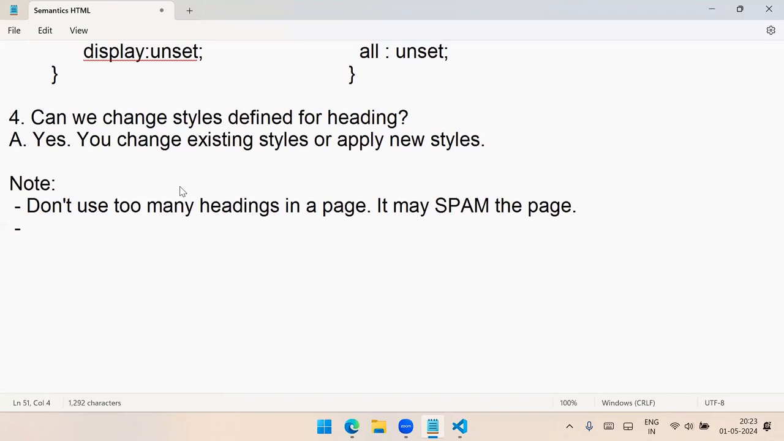It may spam the page. There is nothing like a number here; that is about common sense. That means you kept two paragraphs and you wrote 10 headings. That looks like nonsense, right? That is about common sense, not about technique. That means you put one paragraph and 20 headings in that. That's not satisfying.